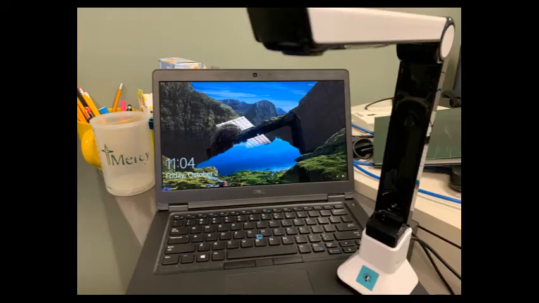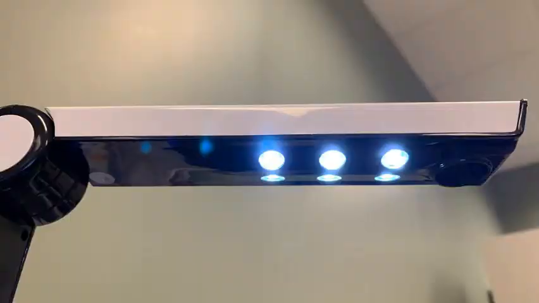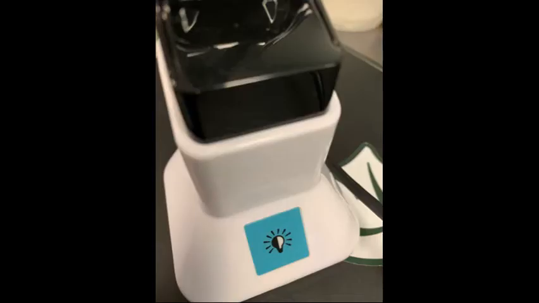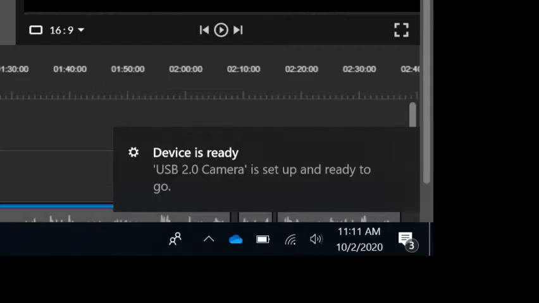Start with your device on, then plug in the new dock cam. Here's an example of one. It plugs into any USB port. Not only does it light up when it's on, it also has a neat set of LED lights that you can turn on and off to brighten up your subject matter. When plugged in for the first time, you may get a message saying the device is installing, and that's okay.